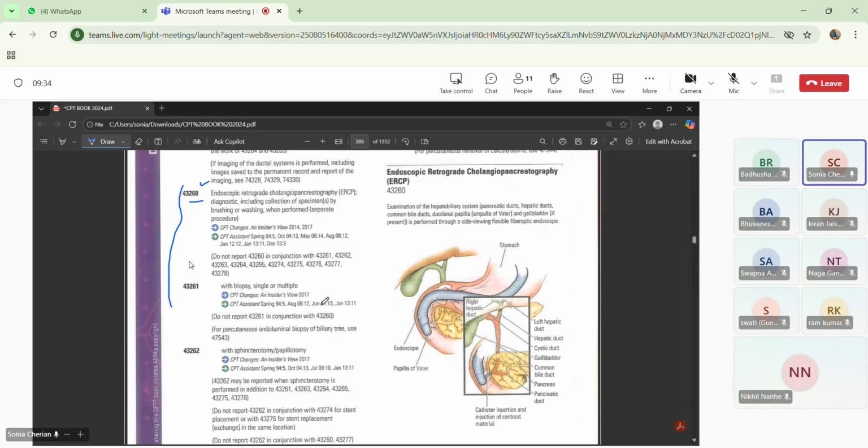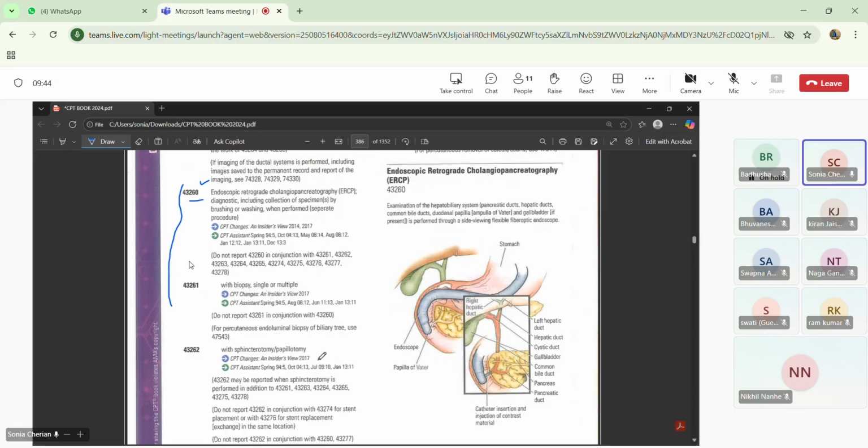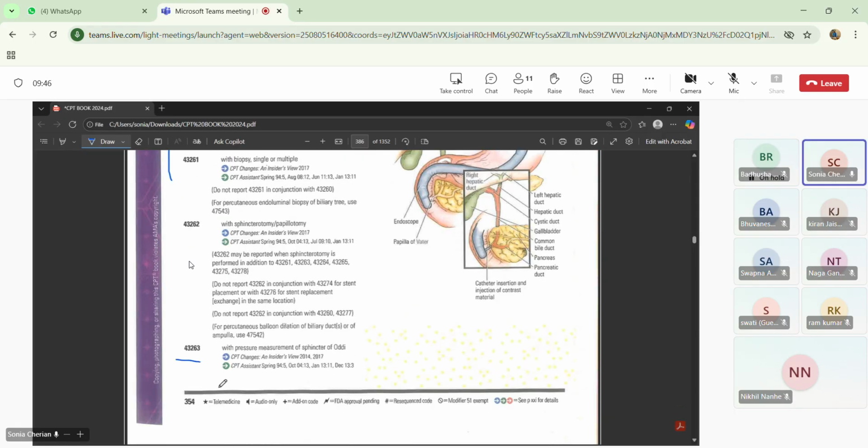If they are performing sphincterotomy or papillotomy, it is nothing but they will just cut open the sphincter. In that case, we'll be coding 43262. If they are measuring any pressure of the sphincter of Oddi, a structure found in the pancreatic ducts, then you'll be coding 43263.